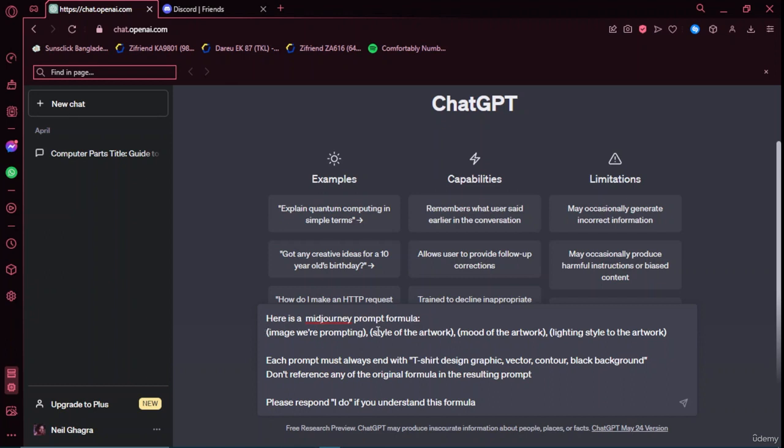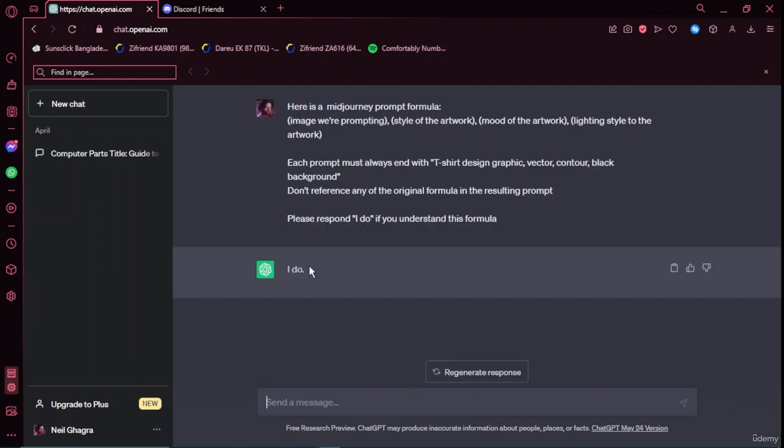Image, we're prompting our styles to the artwork, mood of the artwork, lighting styles to the artwork. Each prompt must always end with t-shirt design, graphic, vector, contour, black background. Don't reference any of the original formula in the resulting prompt. Please respond I do if you understand this formula. What I'm going to do is hit enter. You can see this is generating.